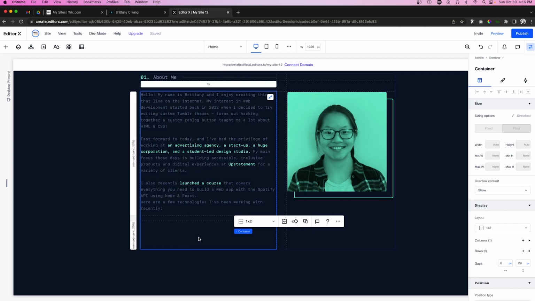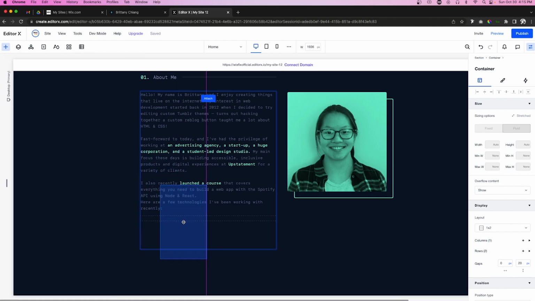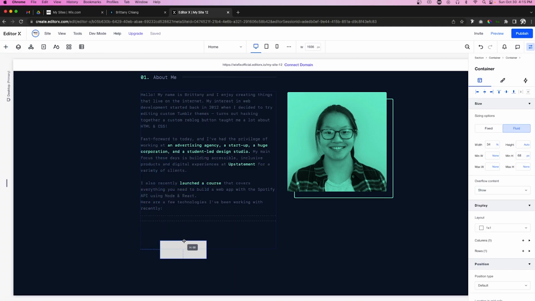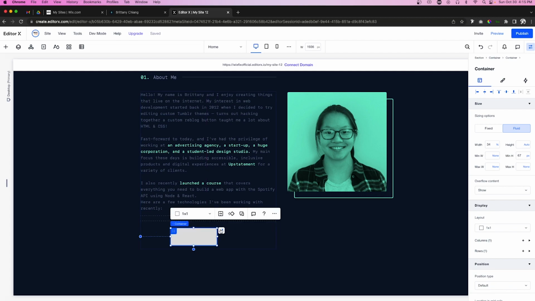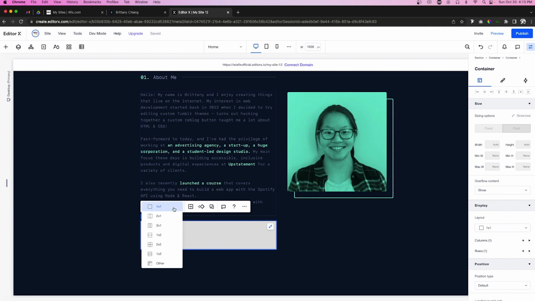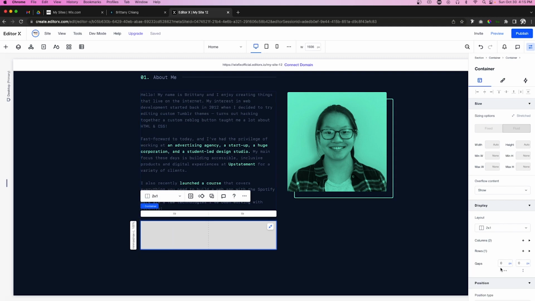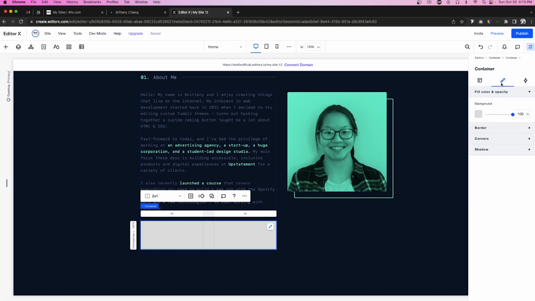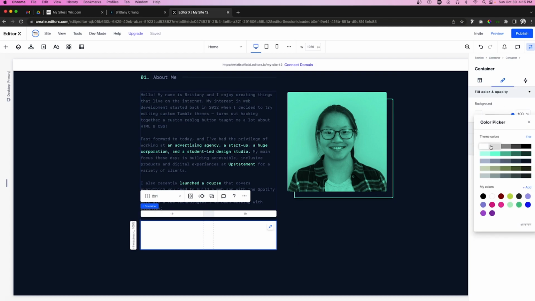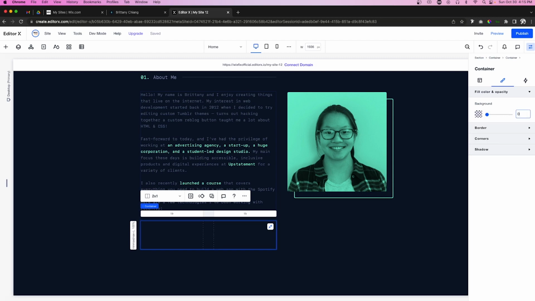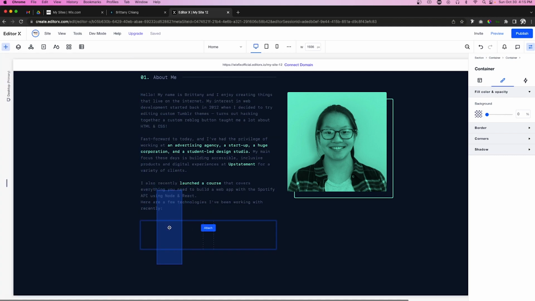So the next thing I want to do in here is add another grid. So we'll add a container. We'll make sure it fits here in this bottom little thing right here. We'll add a 2x1 grid to this with like a 40 pixel horizontal gap, and we'll remove the background color. Great. So now what I need to do is go ahead and add another container.